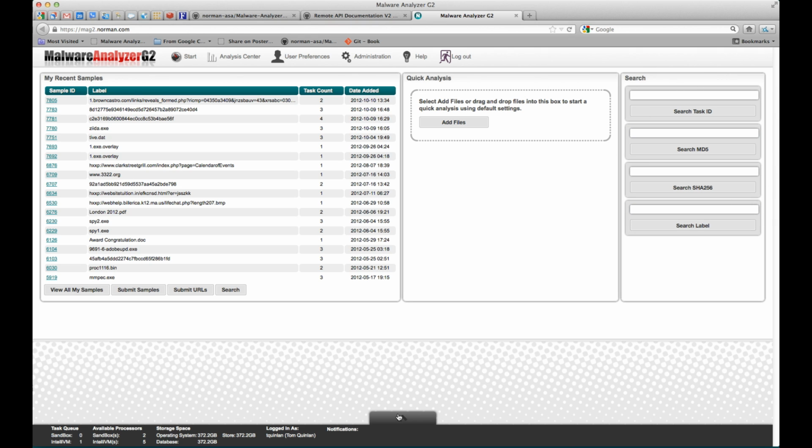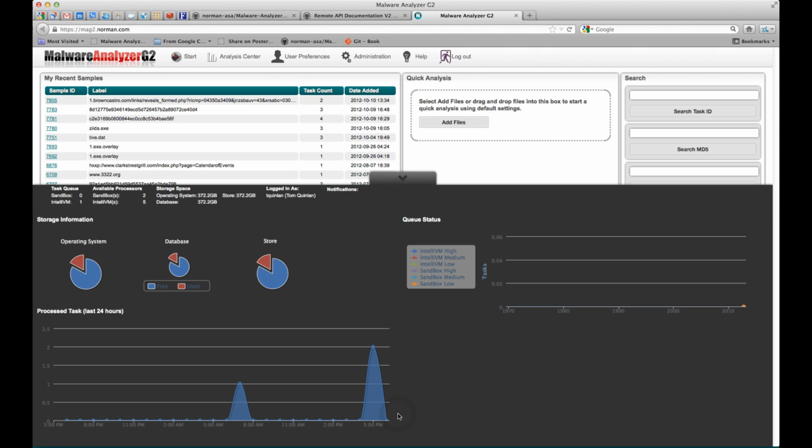At the bottom, we have our System Information tab. The System Information tab gives us the current queue status, as well as the queue status for the last 24 hours, and storage information for the database and operating system. Additionally, here in the upper left, we have our available processors, which consist of 2 sandboxes, and 5 IntelliVMs or intelligent virtual machines. Malware Analyzer G2 has 2 technologies for automated dynamic malware analysis.